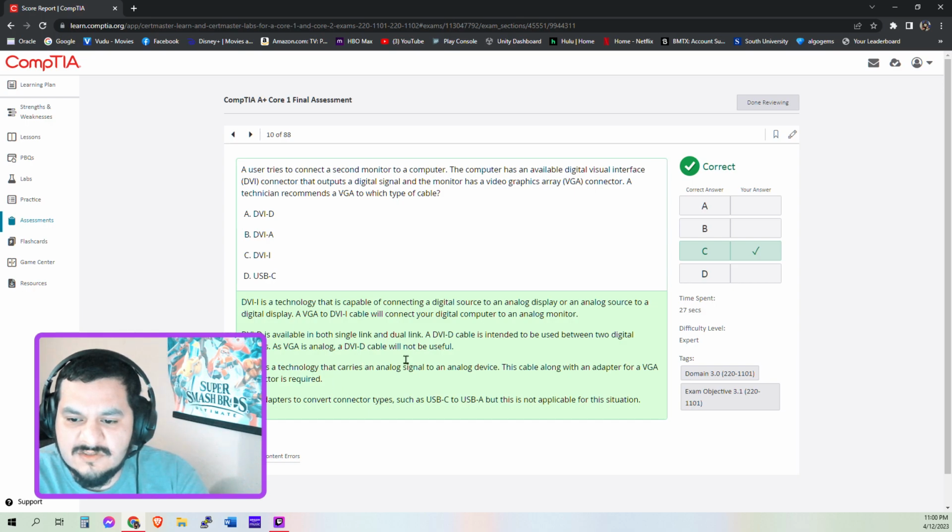And then it tells you why the other ones would not be useful. DVI-A is analog to analog. DVI-I is analog to digital, and DVI-D is a single and dual link. So it's DVI-I.